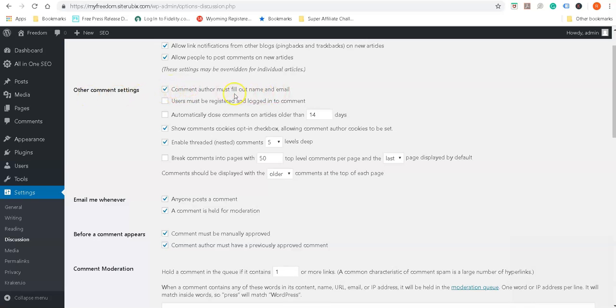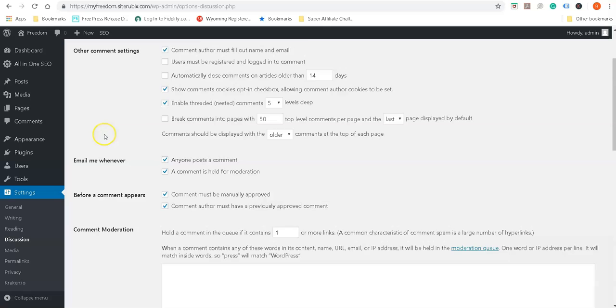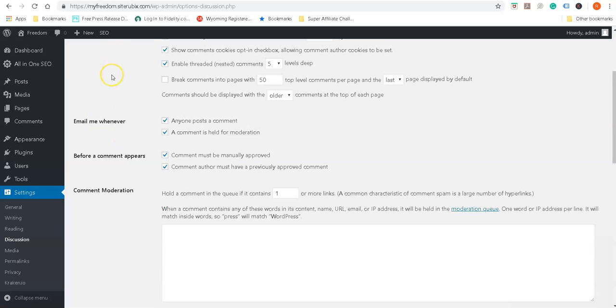The next one is comment settings. Comment author must fill out name and email. I always leave that one checked. As far as being registered and logged in, you don't have to have them registered and logged in. That's kind of an extra piece of information or extra task the user has to do before they can comment on your site, and that could just make them leave altogether. So I don't check that. Automatically close comments older than 14 days. That's fine. You can leave that at 14 days. Show the cookies opt-in box when you want to do that. Nested comments, 5 is fine with that. So just make sure those are set like that.